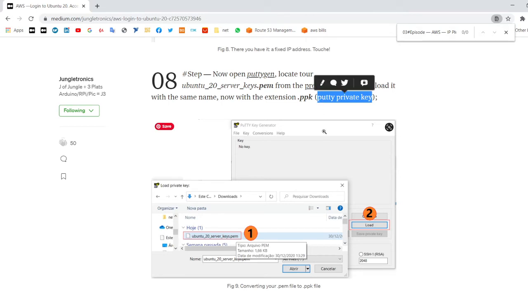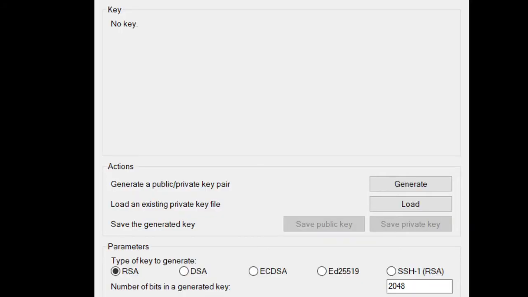Okay, I already did this, but I will do it again for you. Let's see if I can put it in. Okay, let's see if you can see this. Let's capture the PuTTYgen. Okay, this one, that's it, the PuTTYgen.